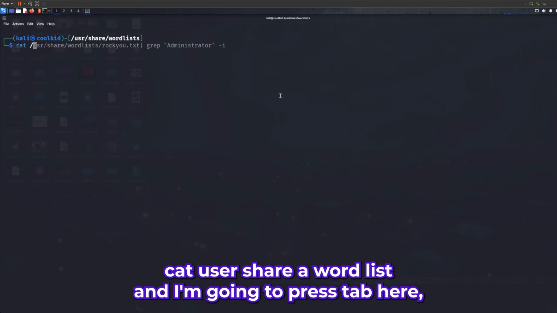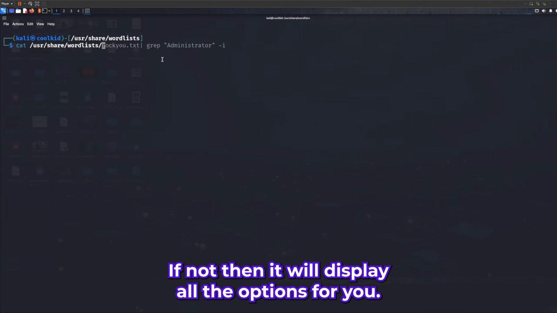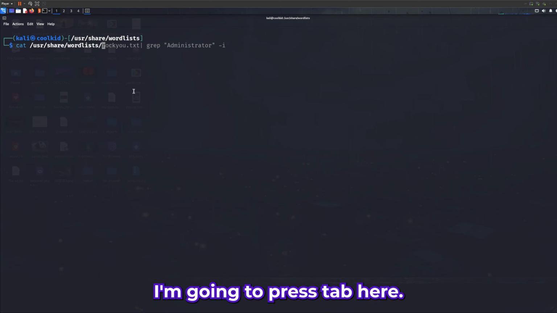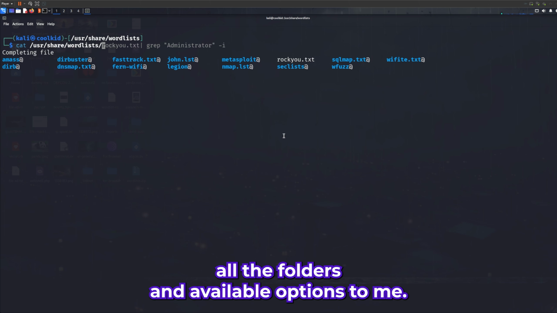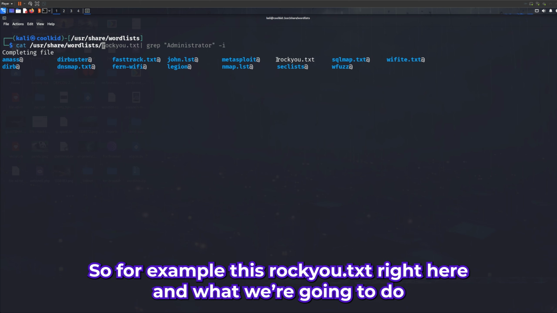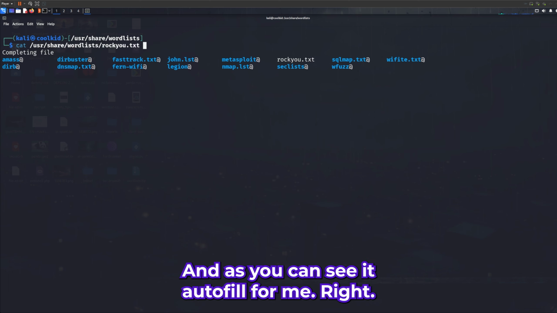So if I type in user share wordlist, and I press tab here, it's going to autofill for me, right? So if you start typing a specific name, it will autofill for you. If not, then it will display all the options for you. I'm going to press tab here, and as you can see, it displayed all the folders and available options to me, right? So for example, there's Roku right here, and what I'm going to do is press R, and press tab, and as you can see, it autofilled for me, right?